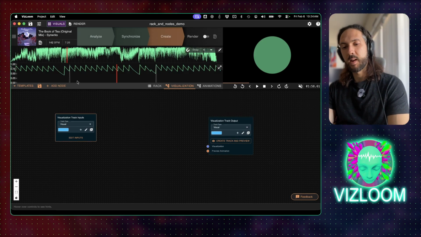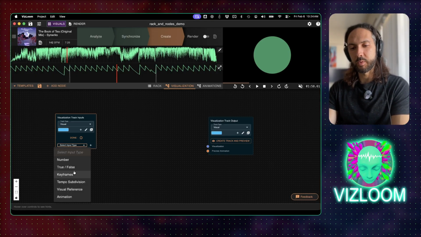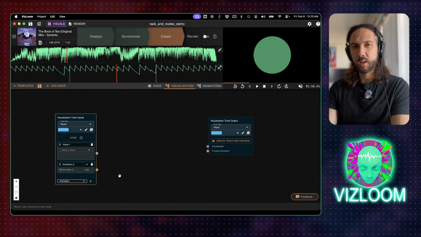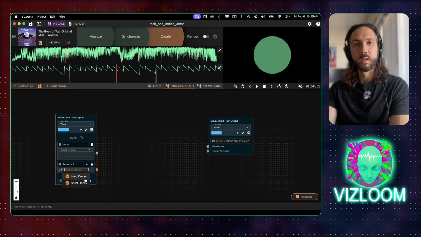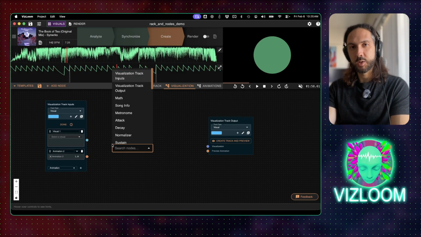And what's particularly fun of the visualization editor is that you get some extra types of inputs here. Most importantly, you get a visual reference type of input, which allows you to pick a visual from your gallery, as well as an animation type of input, which is similar to the number that we saw earlier with the slider. However, this one allows you to also select an animation as an input for whichever parameter that you decide to drive with it.